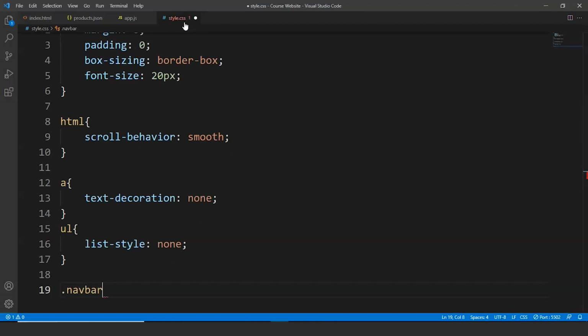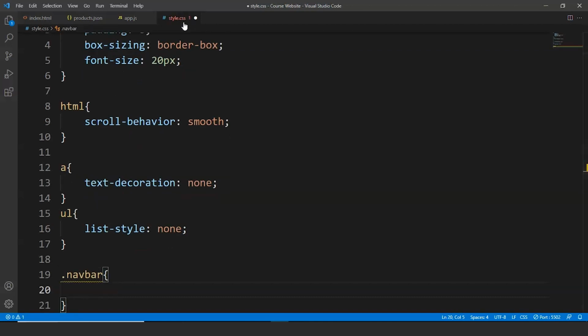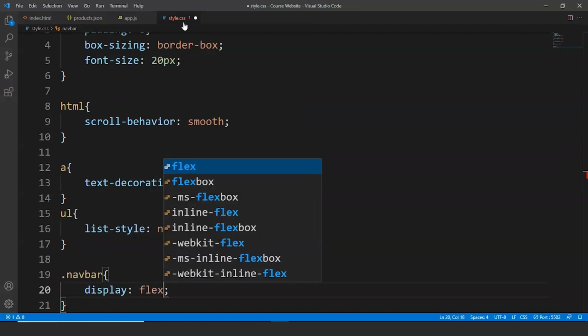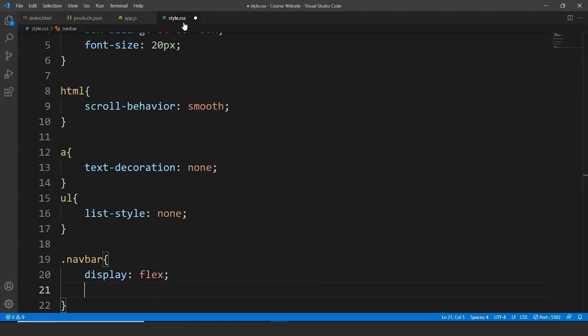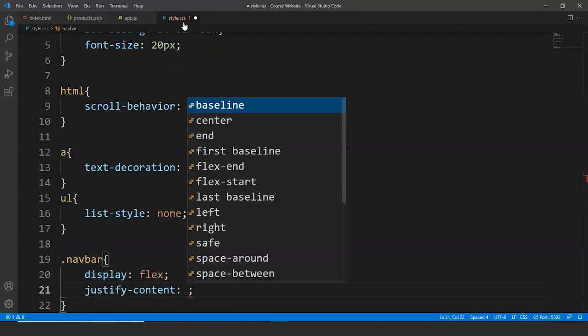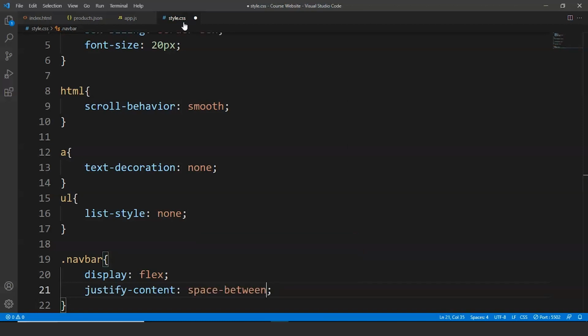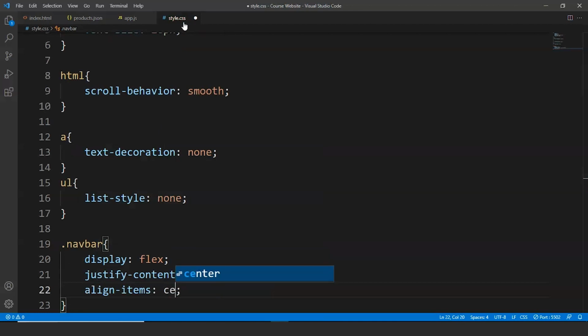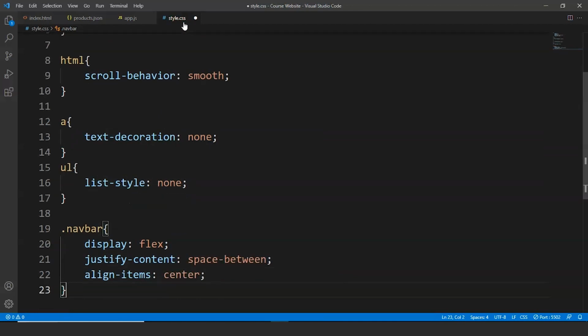This is the first class we have used in the HTML page. We'll write here display as flex. Then we'll write here justify content as space between, align items as center, height as 10vh. So 10vh refers to the viewport height. It will take 10% of the total height of the screen.